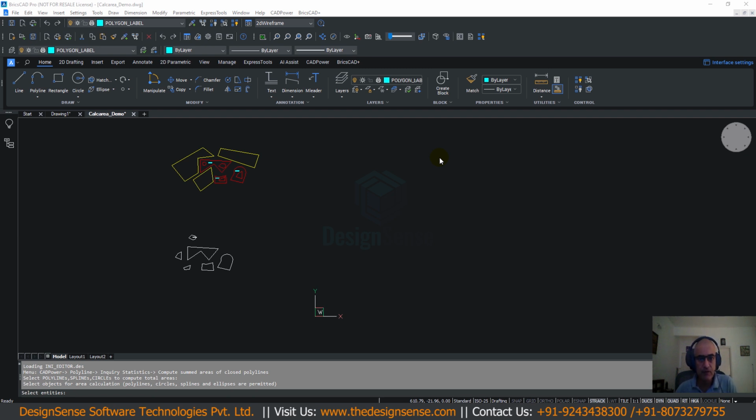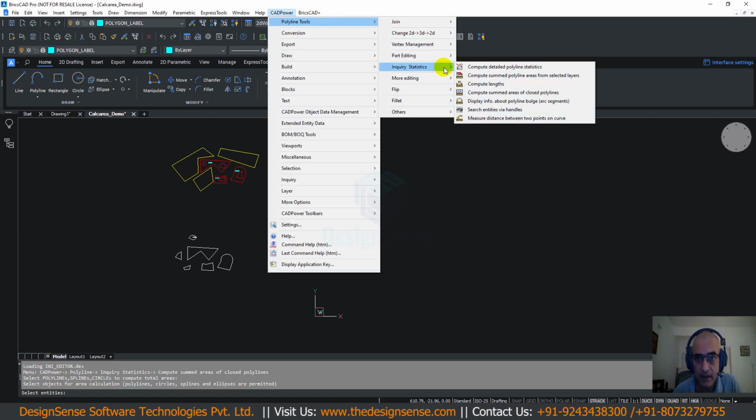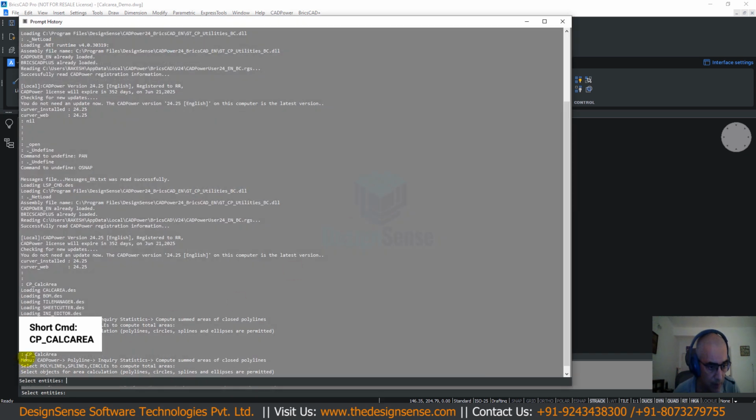In this CAD Power video, I am going to talk about the area calculation tool from CAD Power, which is one of our most popular tools. If you go to the CAD Power pull-down menu, under Polyline Tools, under Inquiry Statistics, you have this called Compute Summed Areas of Closed Polylines. You can also run it from the command line by typing cp_calc_area.